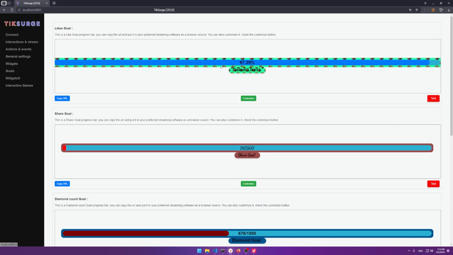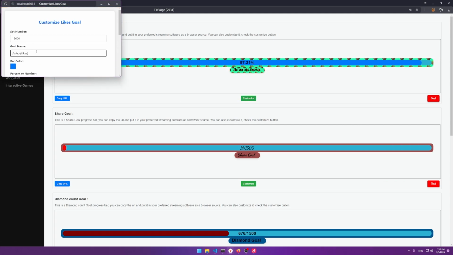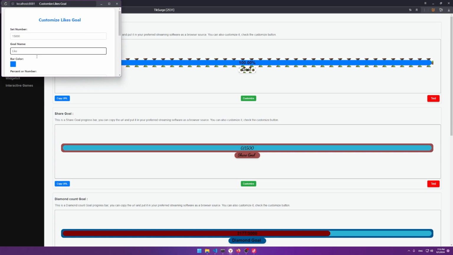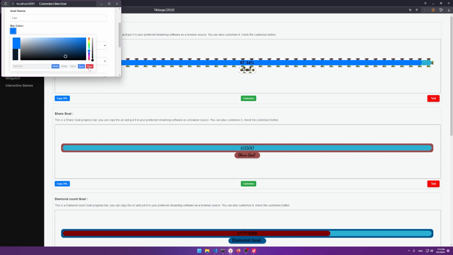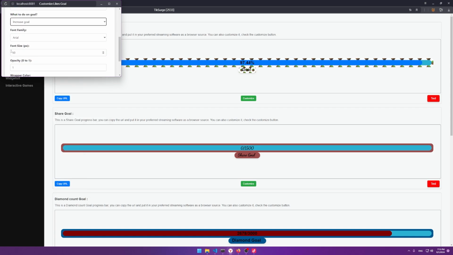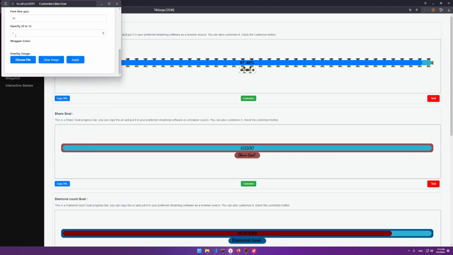So let's actually see how to edit goals. We can make this to be likes, for example, and we can change the bar color to, I don't know, green. We can change what will happen when the goal ends, and we say increase goal. We can change the color, the font size, the opacity if you want to make it half as transparent. And there is wrapper color, so this is the color of the outside bar, so make it maybe red.